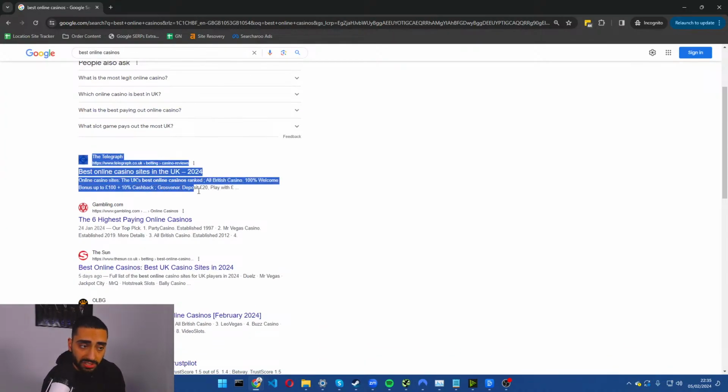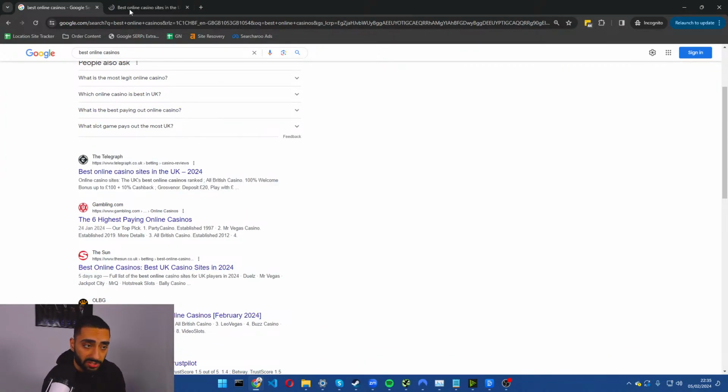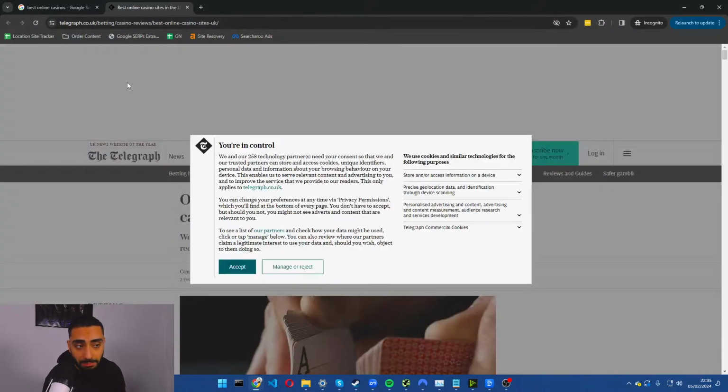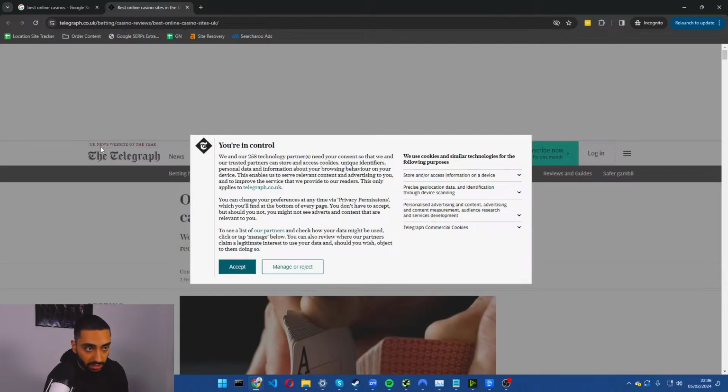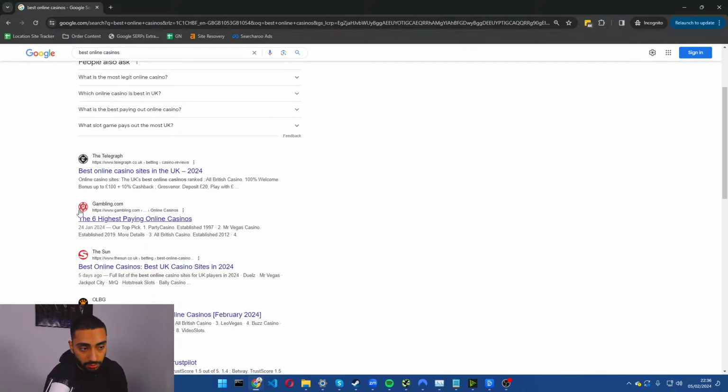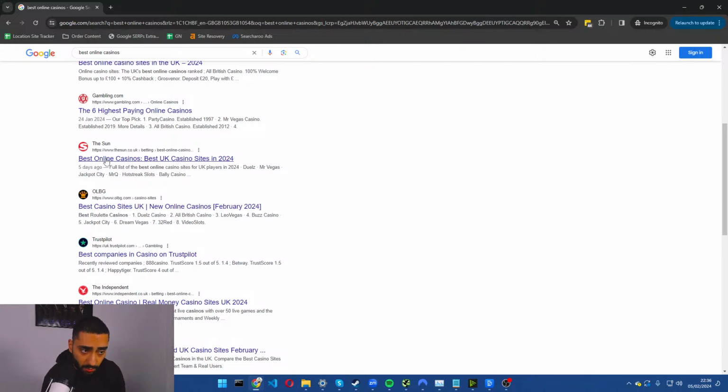I'm not going to take a look at Telegraph because they're more of a generic website. They're not only talking about gambling. Telegraph, for example, they're like a news website in the UK. So I don't want to take a look at those guys. Same with the Sun. Again, this is all to do with competitor research. As soon as we find some really good competitors, that's when we can get the best types of links.